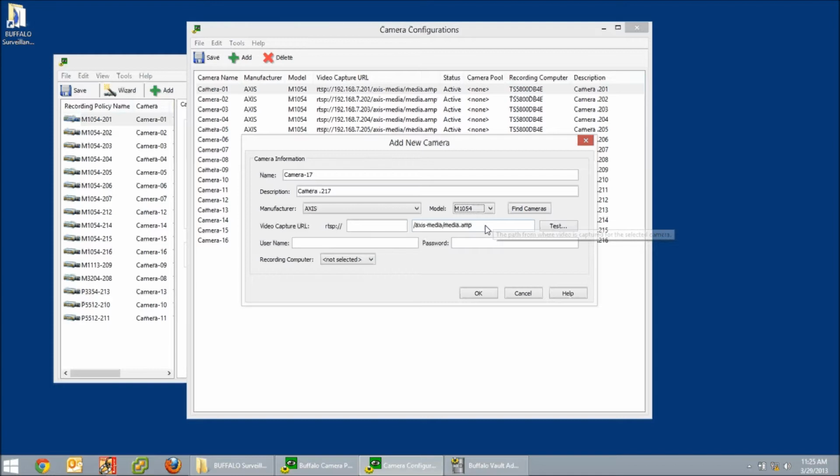Select that. It's automatically going to pull up how that video captures, putting the IP address of my camera and the username and password that I set. We would then need to select the recording computer. So in this case, it's the Terastation, and my 5800 is listed here.